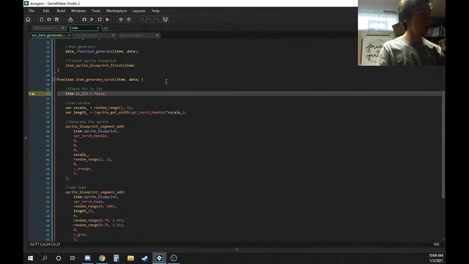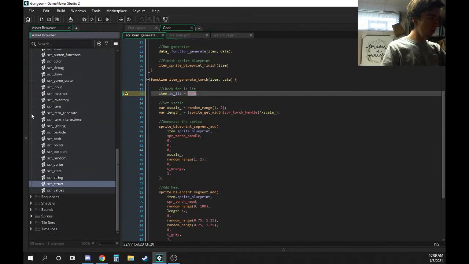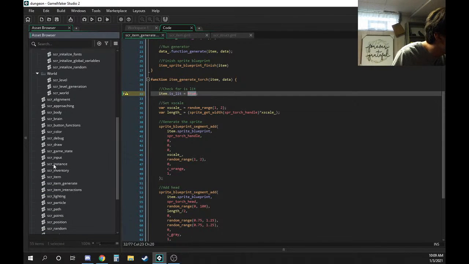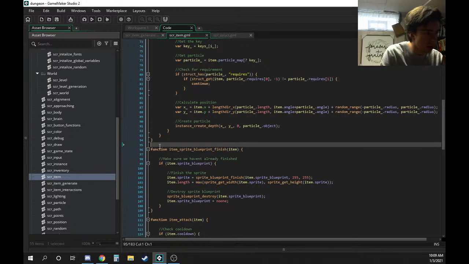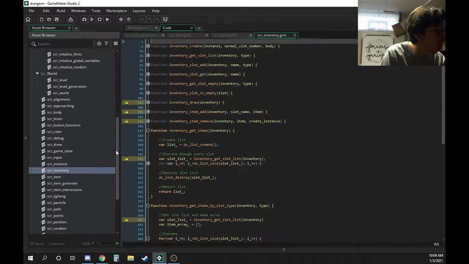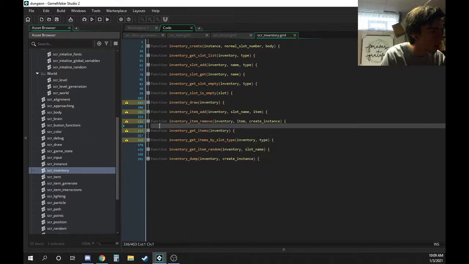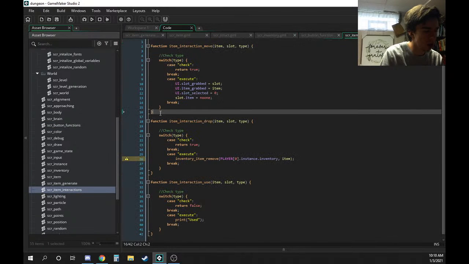Cool. Okay. Now what we can do is make, this should only take like a minute to implement too. If everything's good, we should be able to add an item interaction type. Where do I do that? It's an inventory, right? Okay. I think, right? No, where is this? Button functions? No. Item interactions. Duh. Okay.